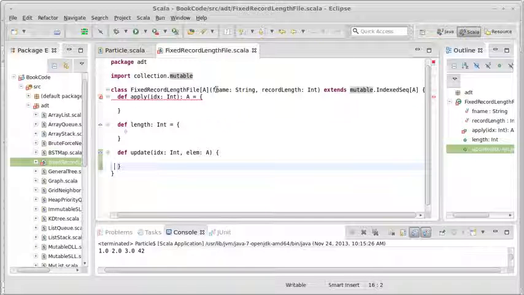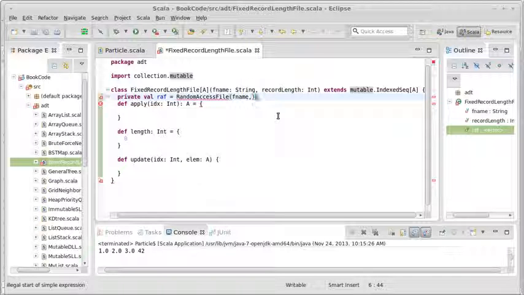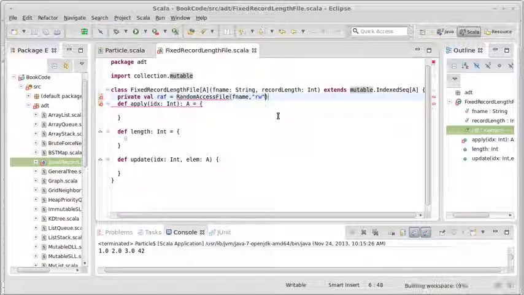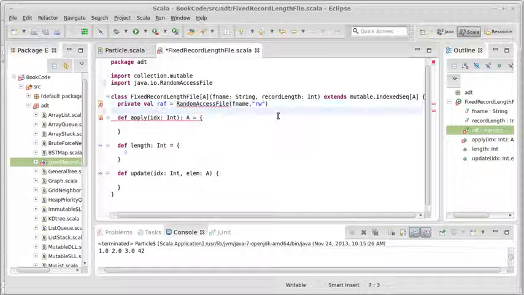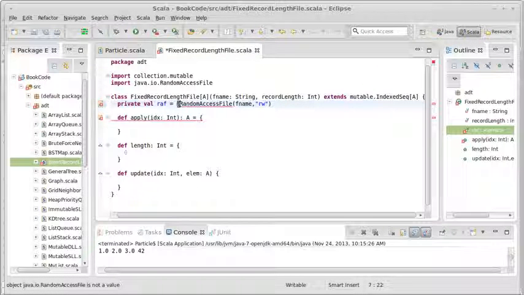When we create one of these, we inevitably need to make it attached to the file. So we will make a random access file that connects to that file name, and we're going to make it so that it has the ability to both read and write. We need to import. Oh, and I need the keyword new to make that. Okay. Now we need to write these methods.